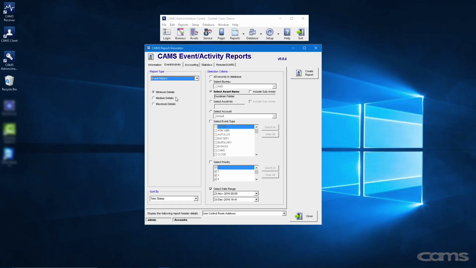Here you can select how much detail you need: minimum, medium, or maximum. There's not a large amount of difference between the minimum and medium reports. There is a slight difference in layout. The maximum detail provides more granular information, such as what time the operator clicked on and off the alarm event.